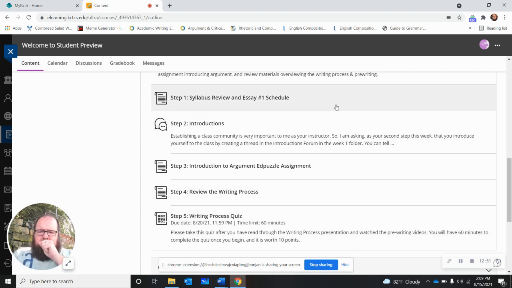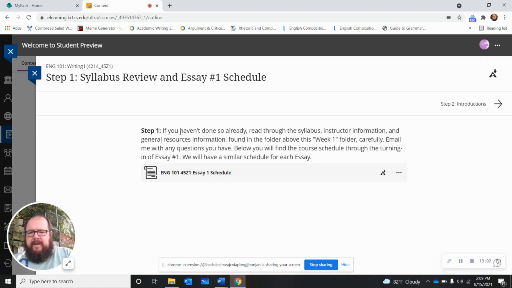So, for example, step 1 here says syllabus review and essay 1 schedule. So I'm going to click on that. And it tells me that if I've not done so already, read through the syllabus, instructor information, and general resources information found in the folder above this week. Email me with any questions. And then below, you will find the course schedule through the turning in of essay 1. So when we start looking at essay 2, I'll have another course schedule for you. So I'm going to also open this course schedule.